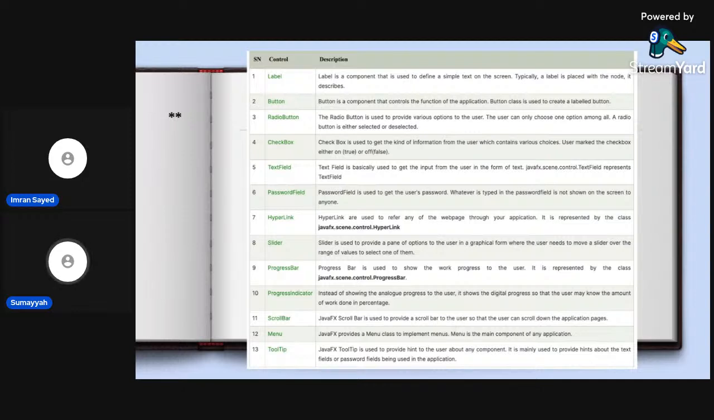Progress bar is used to show the work progress to the user. It is represented by the class javafx.scene.control.ProgressBar. Instead of showing the analog progress to the user, it shows the digital progress so that the user may know the amount of work done in percentage. A scroll bar is used to provide a scroll bar to the user so that the user can scroll down the application pages. Java provides a Menu class to implement menus.